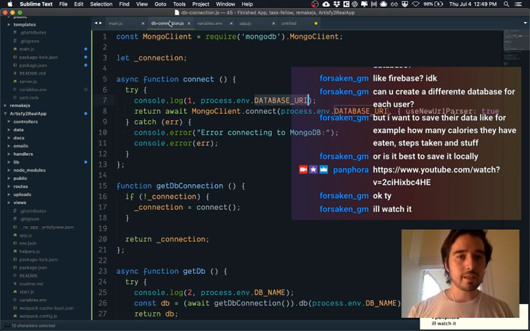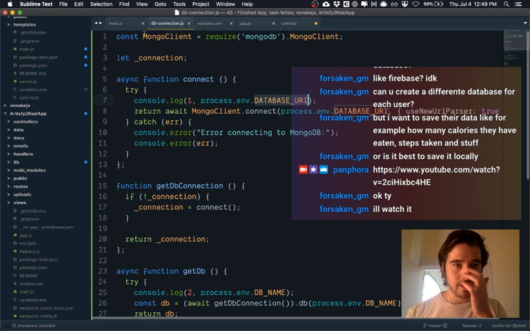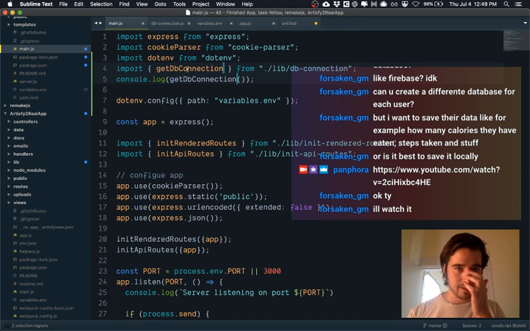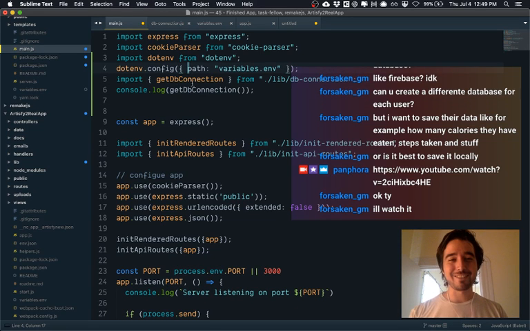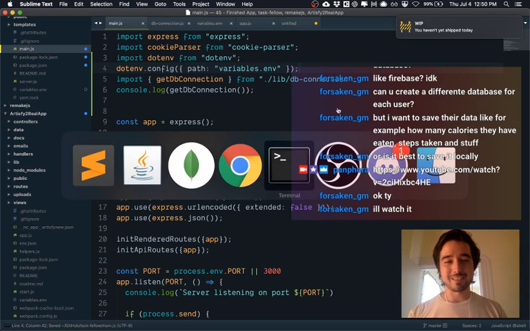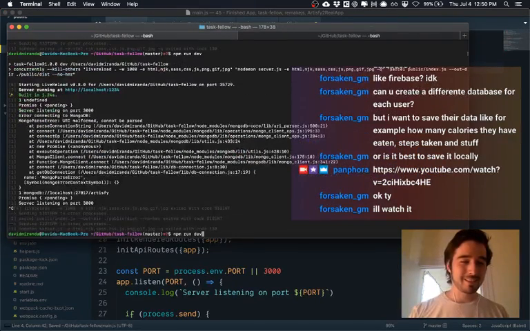Okay, so it looks like this is undefined right now, and I think I know why. It's because we're adding our environment variables after we're calling this function. So we just need to make sure the environment variables get in first. Oh my goodness. What a stupid mistake.